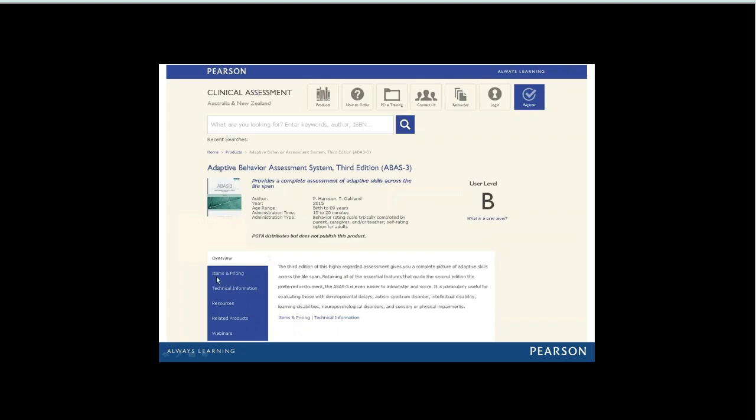You'll also find information on items and pricing, although I do have a slide at the end that will give you an overview of some of the basic and common or complex features of the assessment. There's some technical information if you want to have a look at that. Under our resources tab, we have some sample reports derived from the computerised scoring, so feel free to have a look at those. You can download those as PDFs.